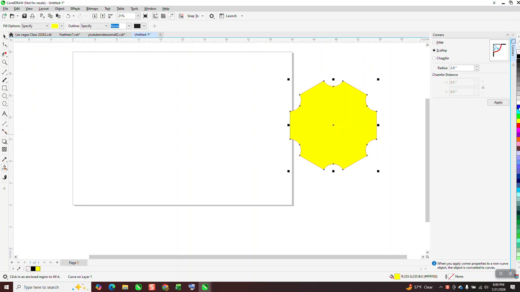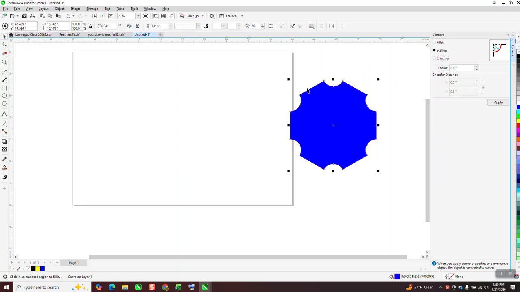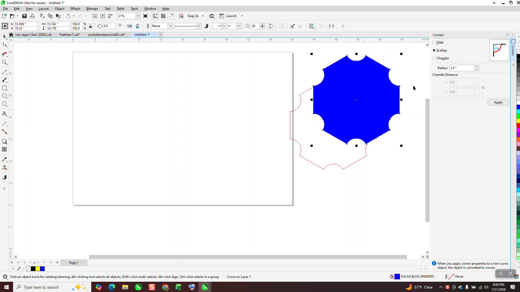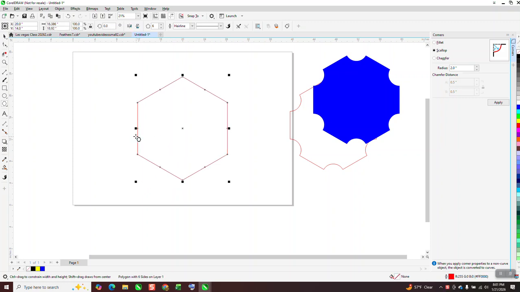Somebody's trying to make that shape right there. It's made by a six-sided polygon and then with scalloped corners, and they can't get it to work. So I'm going to draw a six-sided polygon holding down the Control button, and I'm going to hit P, put it in the center of the page.